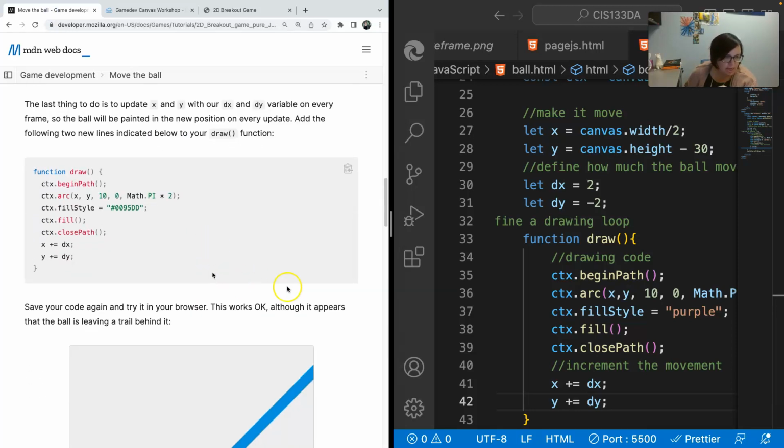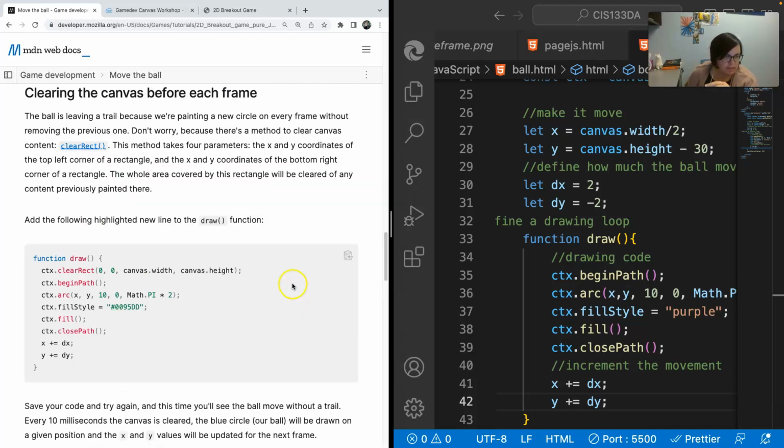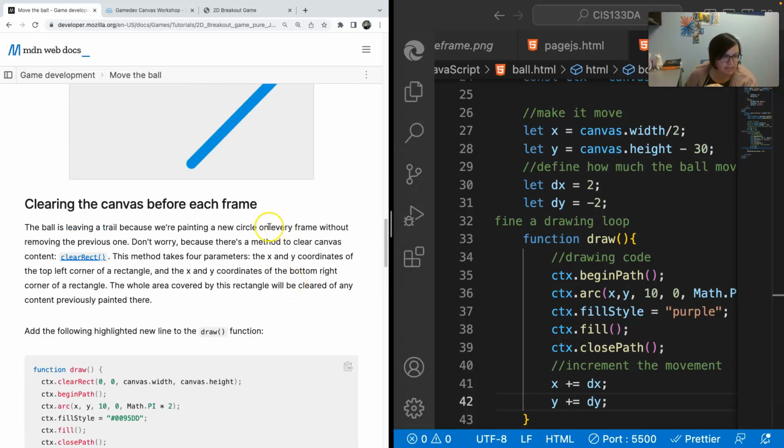Okay, so save your code again and try it in your browser. Okay, yeah, it's leaving a line. Clearing the canvas before each frame. Ooh, it's leaving a trail because we're painting a new circle on every single frame without removing the previous one. Oh, there's a method to clear the canvas.